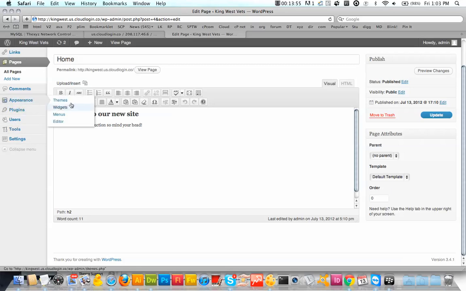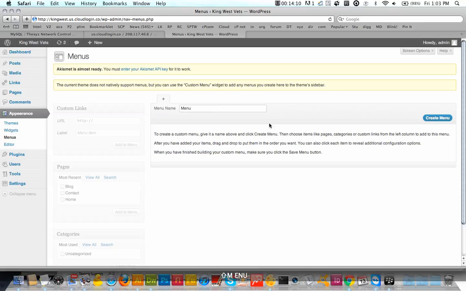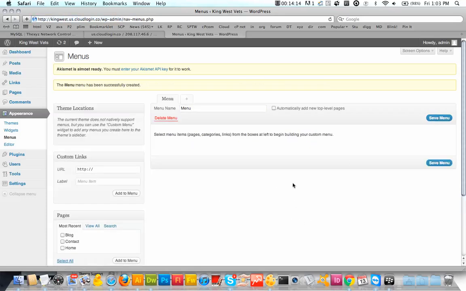So we're going to go into Appearance, and under Menus we're going to make use of the custom menus in WordPress. This is a relatively new feature, and it's very good for organising your main navigation menu on the site. This one we're going to call Menu, and we're going to create it.